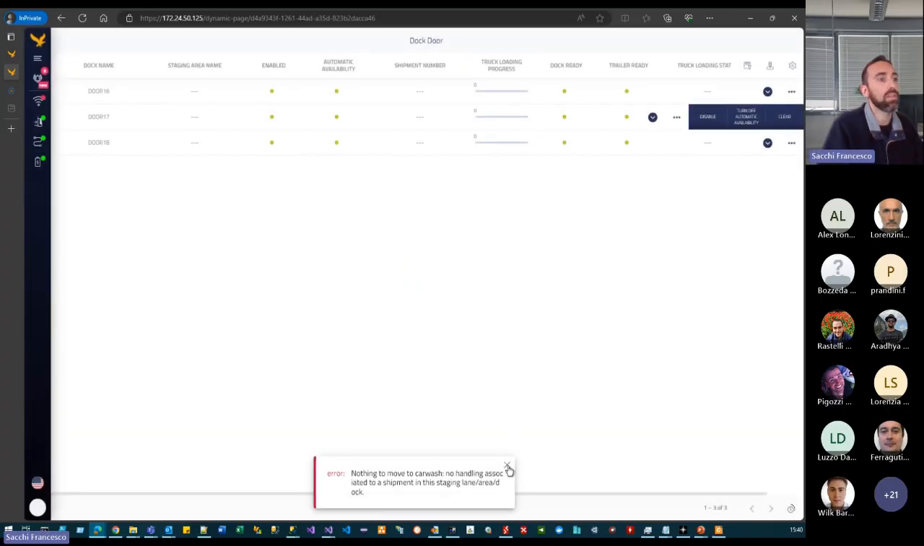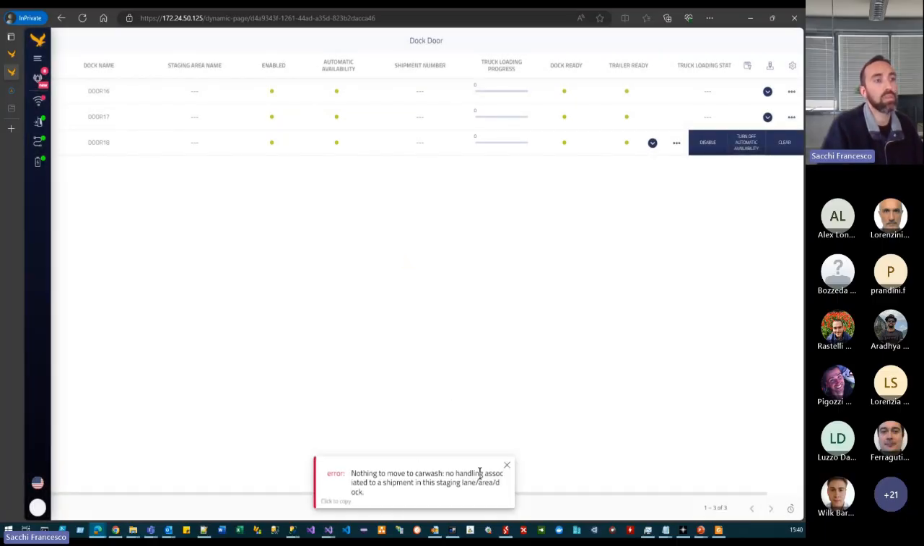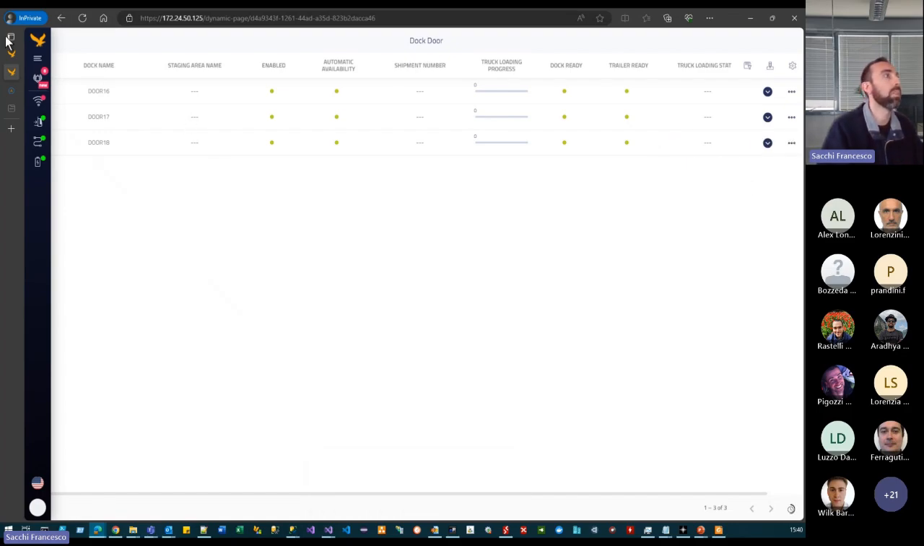If I do it in the other location, the trailer that I used, sorry, dock doors or trailer, it gives me an error because I have completed the shipment last time. So there is already nothing. The shipped stock units are deleted from the system.